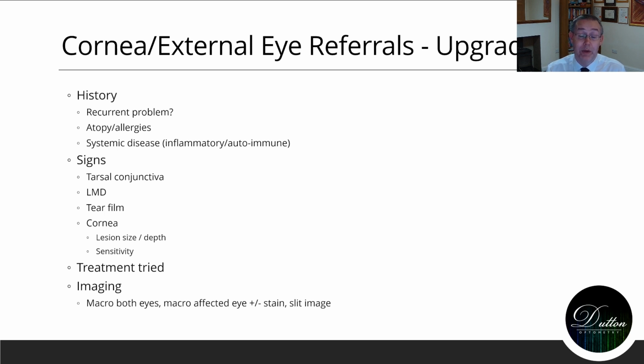And in terms of imaging, we can go a step further here. So a macro image showing both eyes for comparison, then an image of the affected eye, both with and without stain, and although it can be quite difficult to do this, a slit image to show any corneal pathology and the depth can be extremely useful.